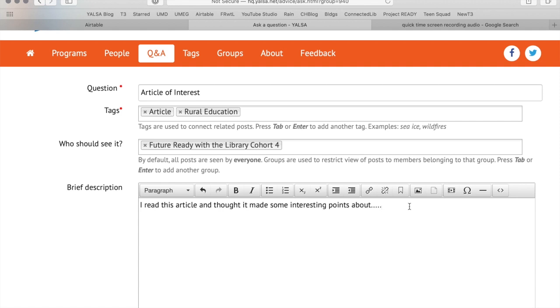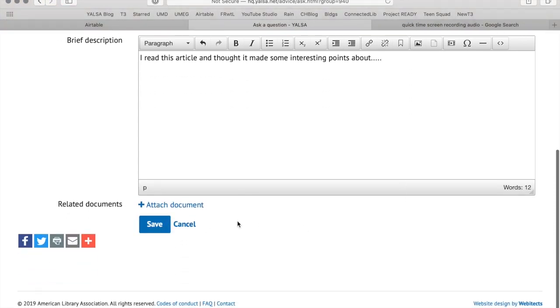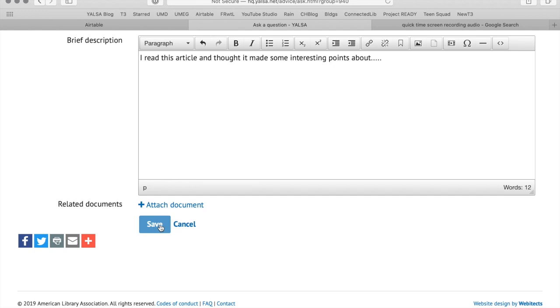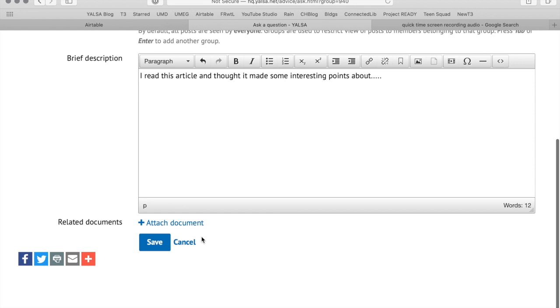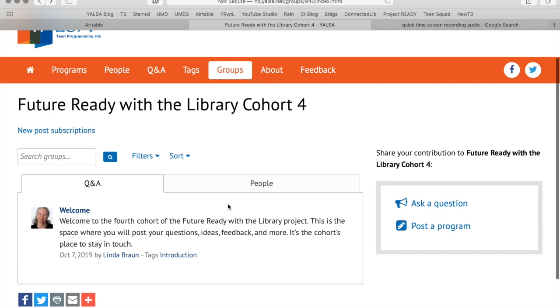So you just post what you want to say to the group, and then you save it. Now you can attach documents like you usually can. You choose a file and you can attach it, and when you're ready, you save. I'm not going to save it because this really doesn't mean anything at the moment, so I'm going to cancel. Actually, I'm not going to cancel. I am just going to go back to our main page.